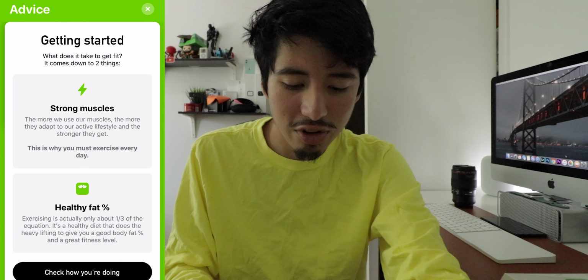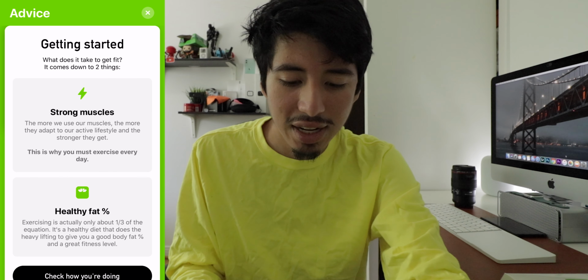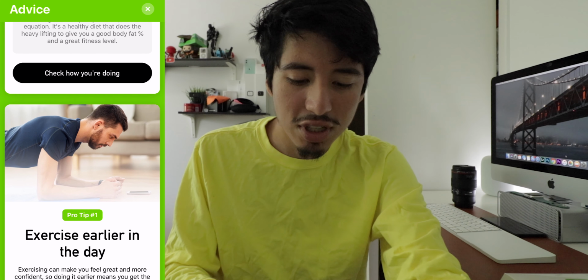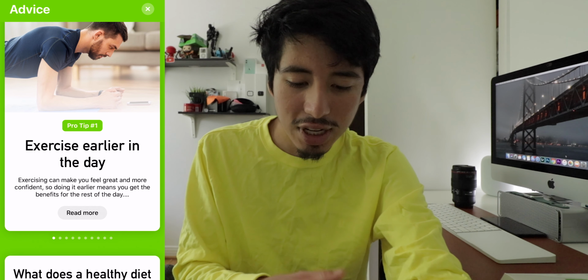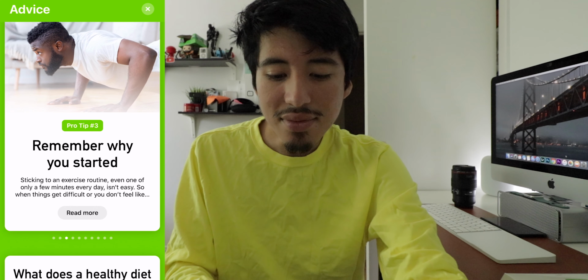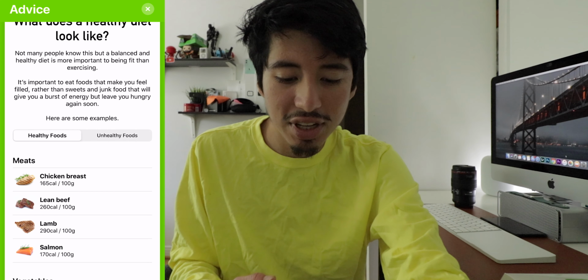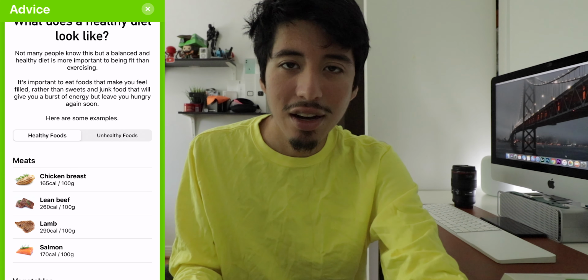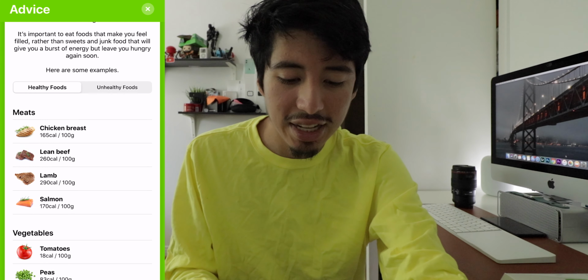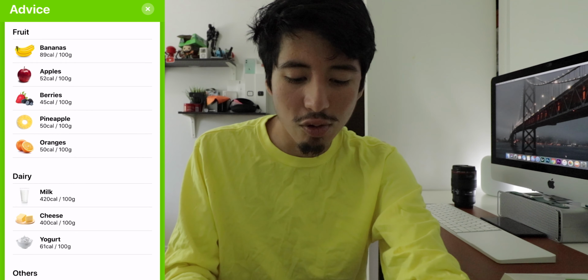So of course, if you're just starting out, you can see right here. And then of course, what's also here are the pro tips right here as well. But what I also like to see is the healthy foods and all that stuff. So some great examples of what you can eat when you're trying to work out and everything like that. And what's good for you, of course, right here.